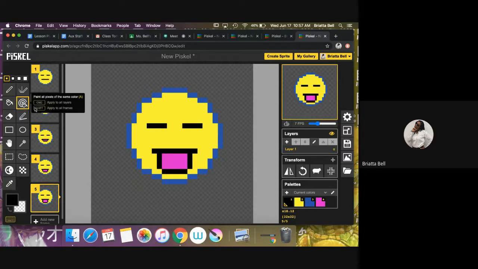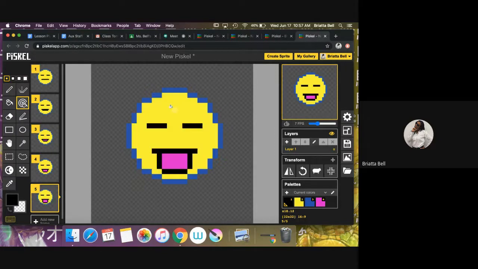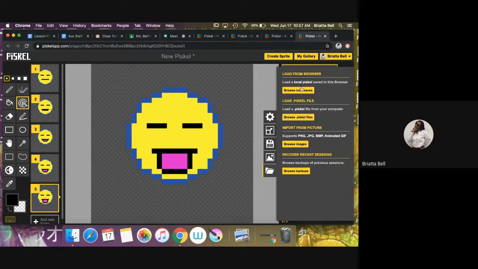This paints all pixels the same color, so let's see. So just paint all of them black. If I understand this correctly too, you can import images. So you can import an old pixel file that you used.